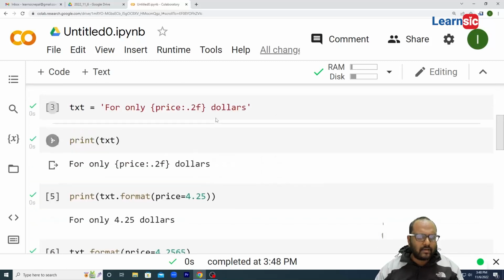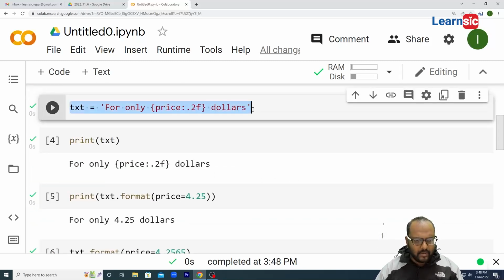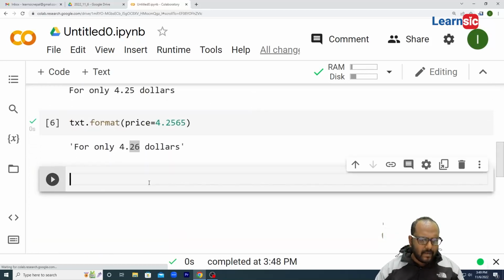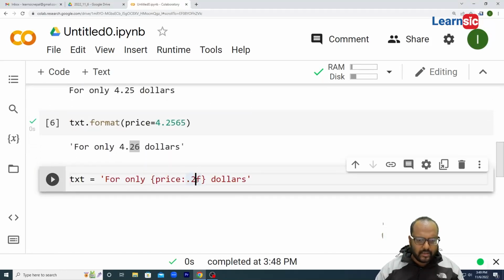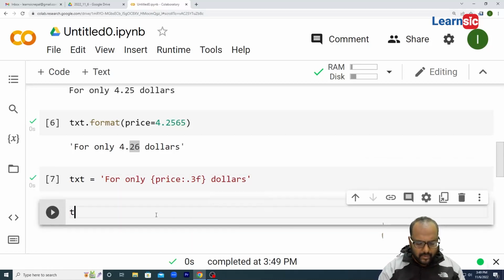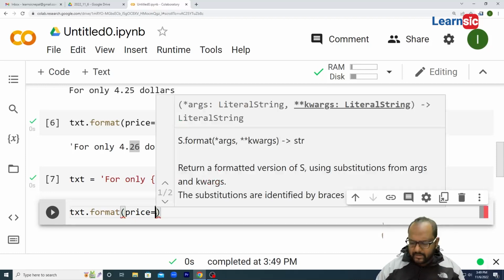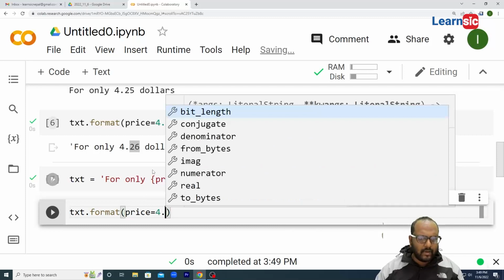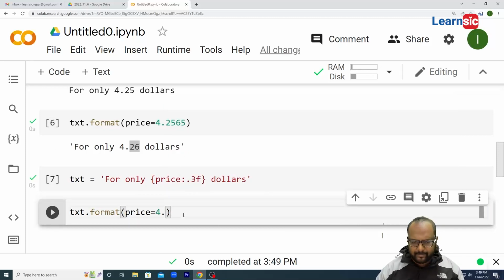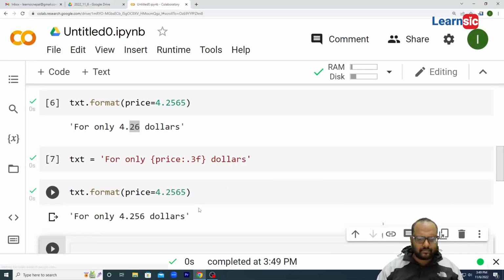Let's try altering this text here. Control A, Control C, and put a value 3 instead of 2. We run this command and now format this text. Format price equal to, let's say again, 4.2565. So what do you think it will print now? So now it prints 4.256.